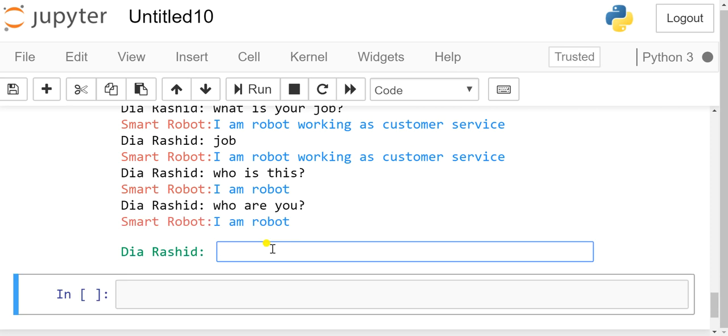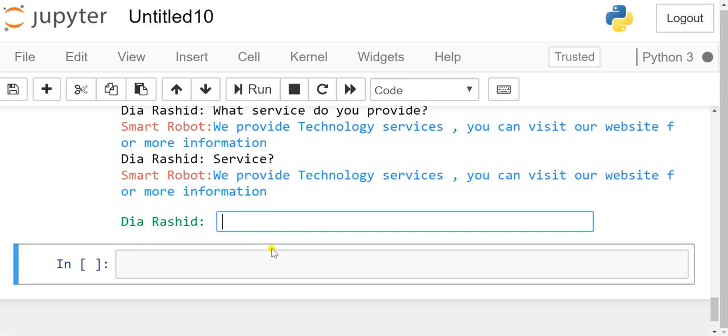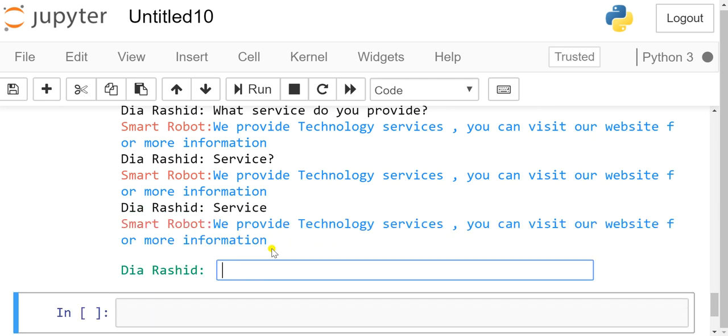Okay, what service do you provide? We provide technology services. You can visit our website for more information. Okay, if I pass him just the word "service," with a question mark, same answer. If it's even without a question mark, let us try. Same answer. So the robot is recognizing my question.